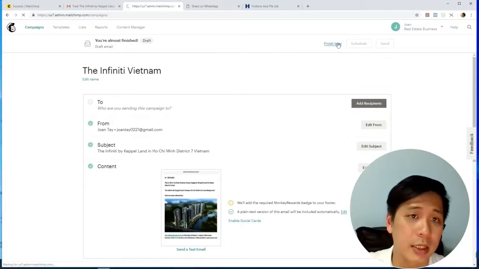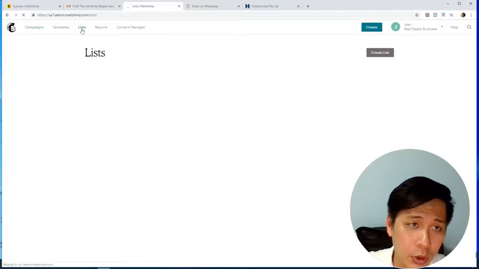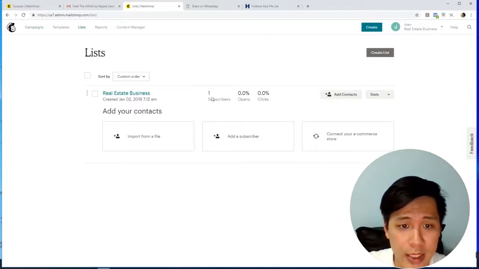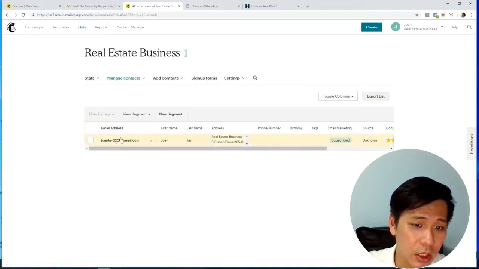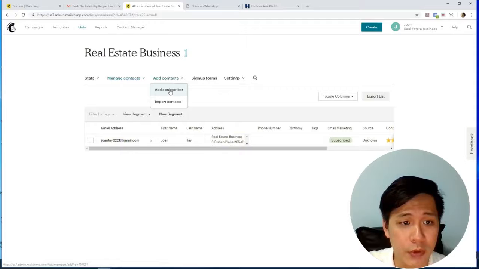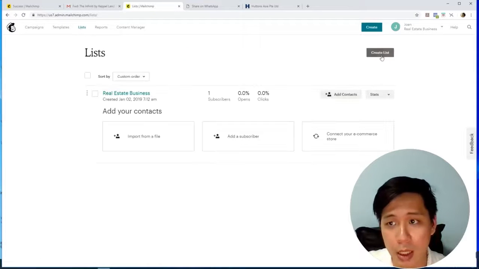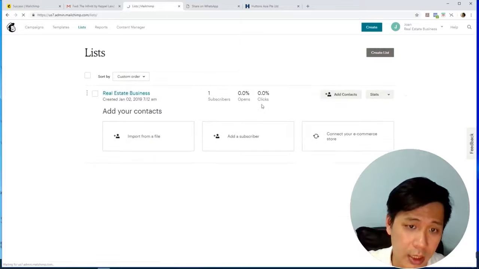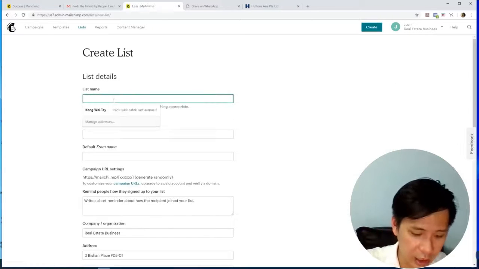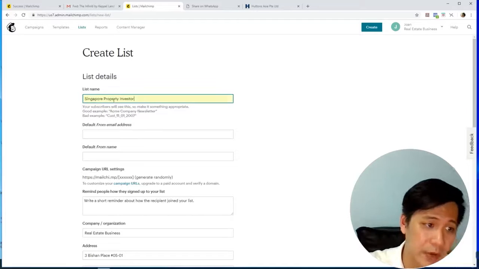We'll finish this later. Okay, so like I mentioned, it's also a tool for CRM. So for example, I already got one subscriber, a real estate business. Basically, this is you yourself. You can see over here, your own email. So as and when, let's say today we started with a Vietnam or Singapore customer base, I create a list over here. So I call this list, let's say, Singapore property investor.